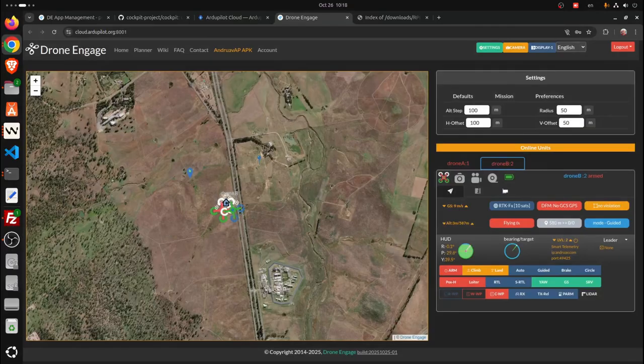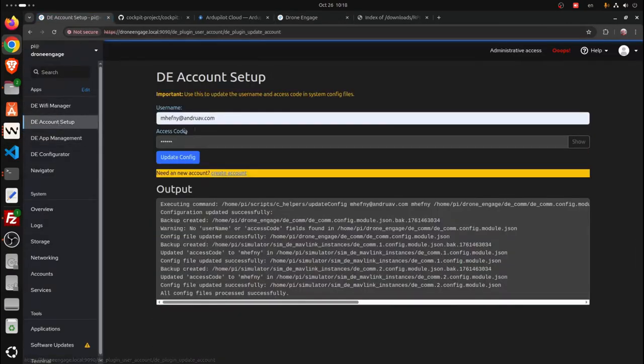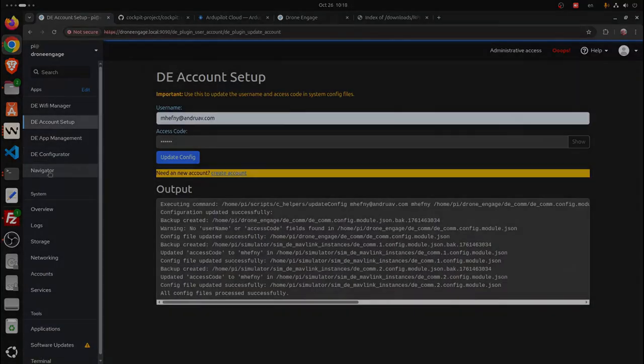As we can see here, we have a simulator and we can run the simulator. We don't have actual drones here, and we don't have any external software. We are running and testing DroneEngage using a single Raspberry Pi, and that's it. So there is no extra code anywhere. All you need to do is to set up this account and run the simulator.